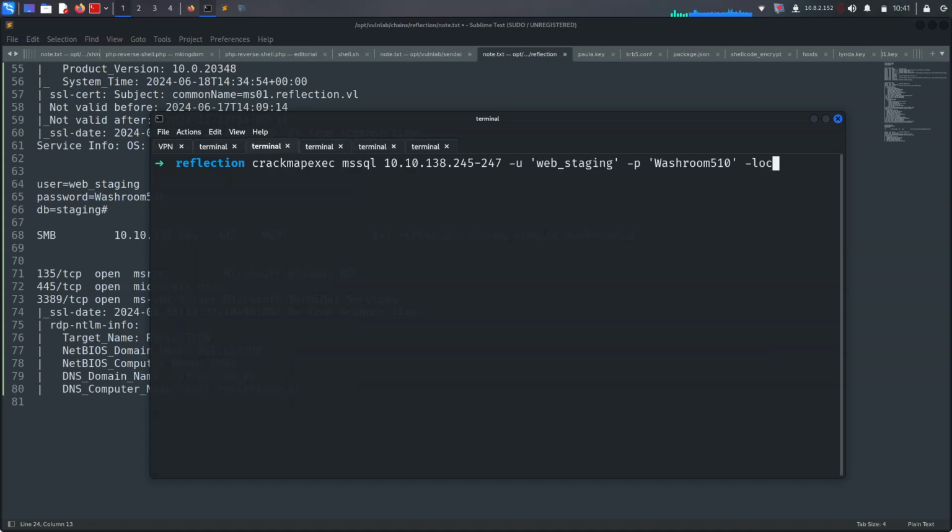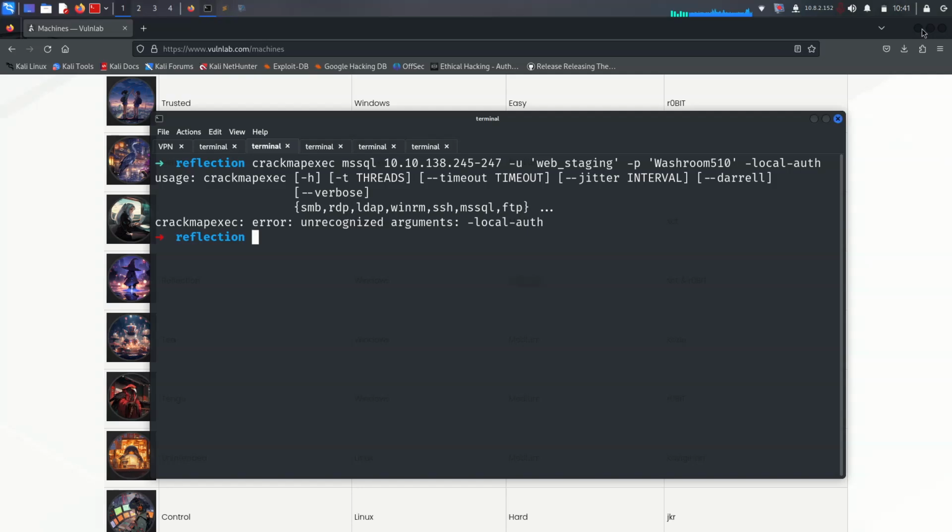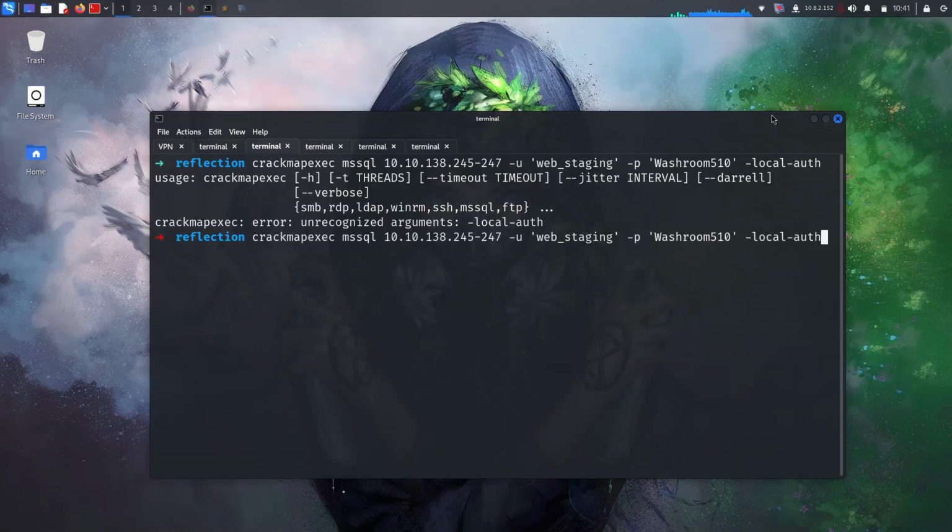As you know, MSSQL is working on local authentication, because they are working locally. So you may want to give this command here right now. Am I going to do something wrong? I have to add the slash here for sure.